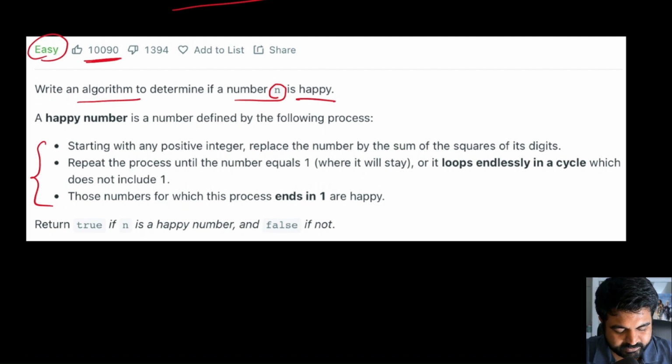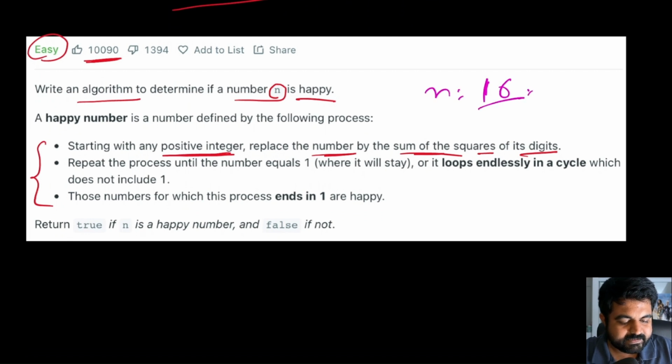Starting with any positive integer n, we need to replace the given number by the sum of the squares of its digits. So let's say that we are given a number like 16, right? If n is equal to 16, in this case, we need to replace n with the sum of the squares of its digits. So current digits are 1 and 6. So we need to do 1 square plus 6 square. So this is going to become 37.